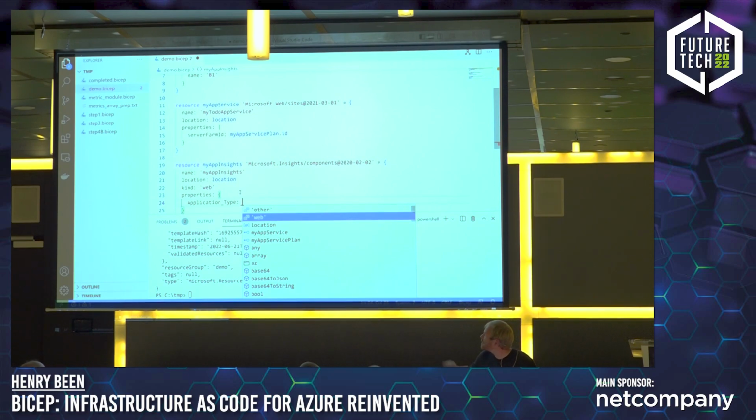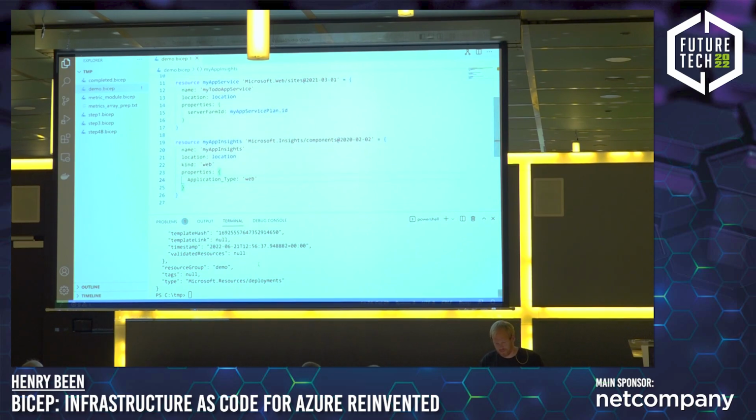Notice the difference here, by the way. Here it knows that it has to be either web or other, and it helps me out. In the other location, it didn't. That's because all the autocompletion is generated out of the Swagger, or OpenAPI as it's called nowadays, that's being provided by the individual resource providers. And not every product group, product team is as good as some others are. So this gives me my Application Insights instance.